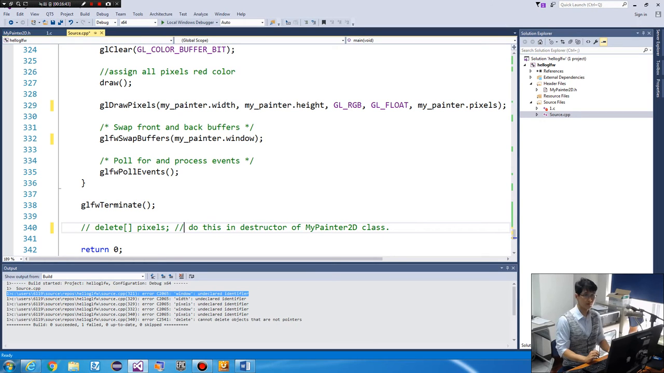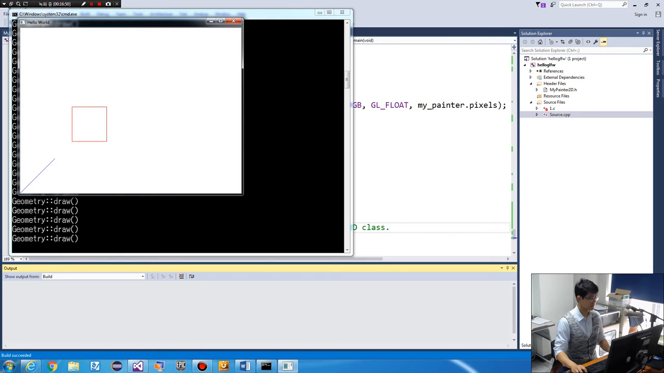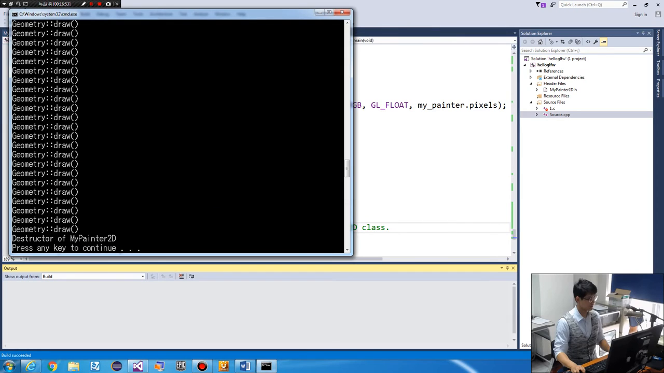Okay. Okay, let's compile and execute. So everything works fine, and if you press stop, then the destructor of my painter 2D was called here. So, well, we confirm that the memory is deleted before ending this process. It's very important for C programmers.